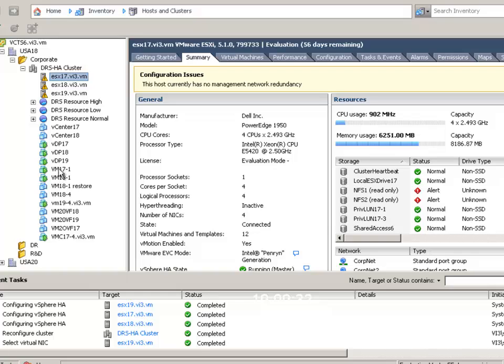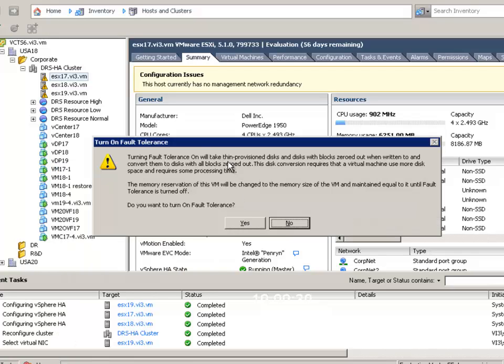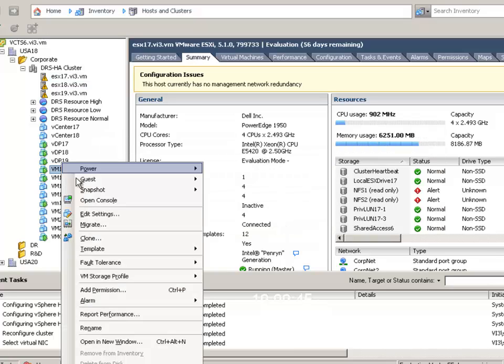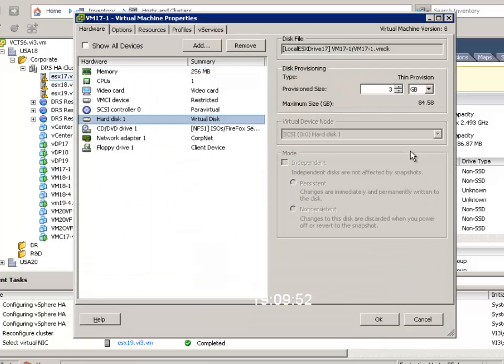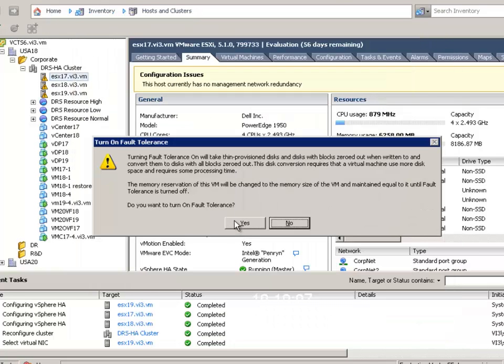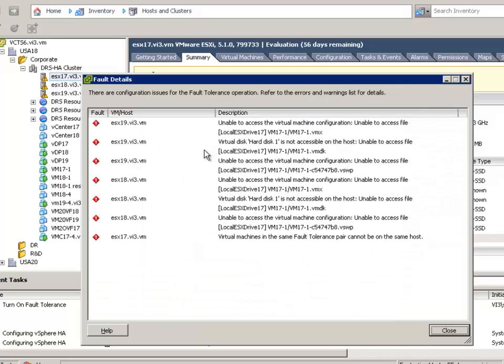Alright, now let's go ahead and click on that VM and see what errors we get. What this is saying is that fault tolerance will only support thick provision virtual disks. So if we look at this particular virtual machine, let's see how the disks are currently provisioned on it. And you'll see that they're currently thin provisioned. So we'll need to change this disk over to a thick provision virtual disk. Let's click on this and see the errors that we get.